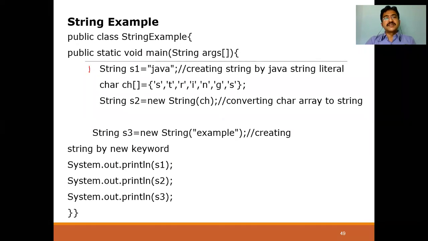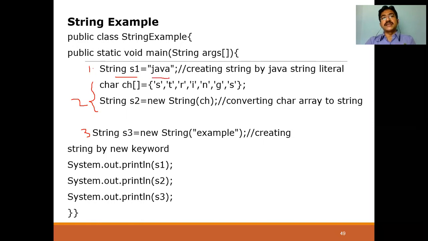So this is the first way, with the help of string literals. This is the second way, and this is the third. Now see how we are calling a string literal, meaning string class S1 is an object. For this object, I am initializing a string literal called Java. This is the first one: how we can create strings in Java using string literals.